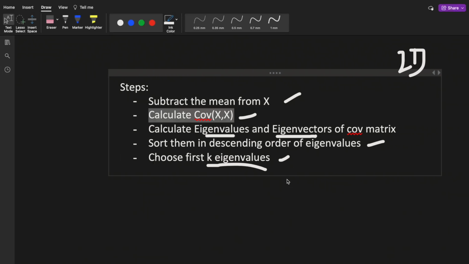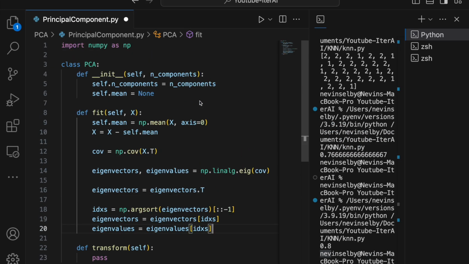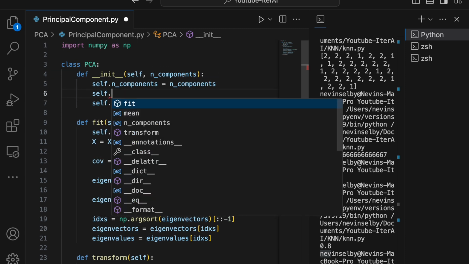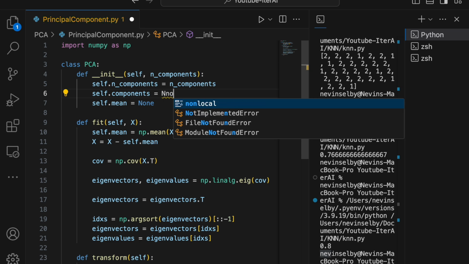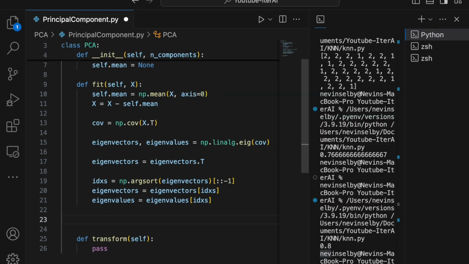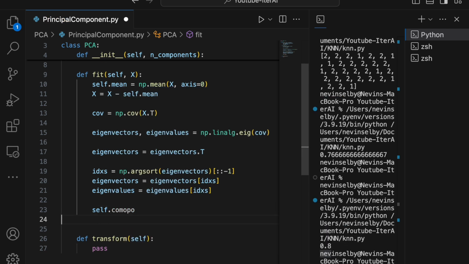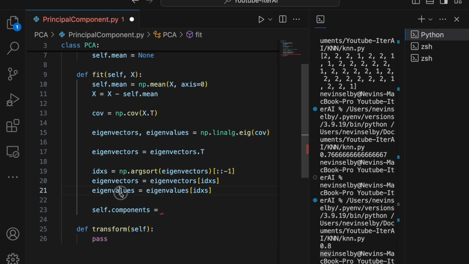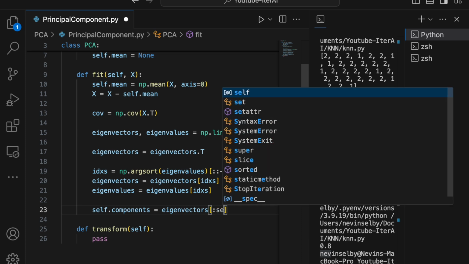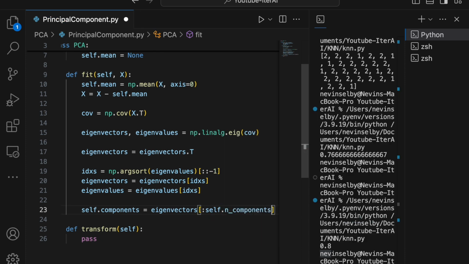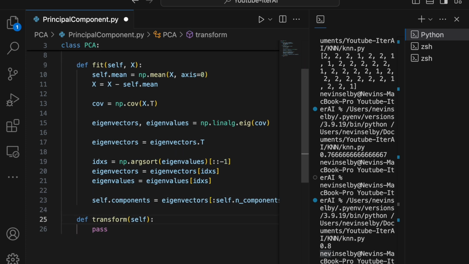So next we have to choose the first k eigenvectors, that is the first n_components. Let's just store it in a variable called components. We can set it to None initially and do self.components equal to, wait, we have to sort this based on the eigenvalues, not the eigenvectors. And then we have to get the top k eigenvectors, that is self.n_components. So that's it for the fit function. Now we can move on to the transform function.